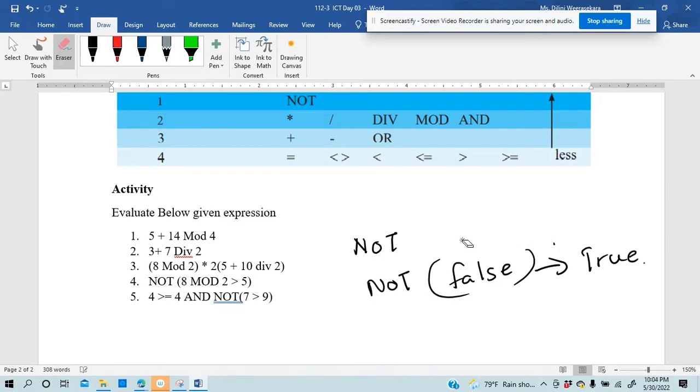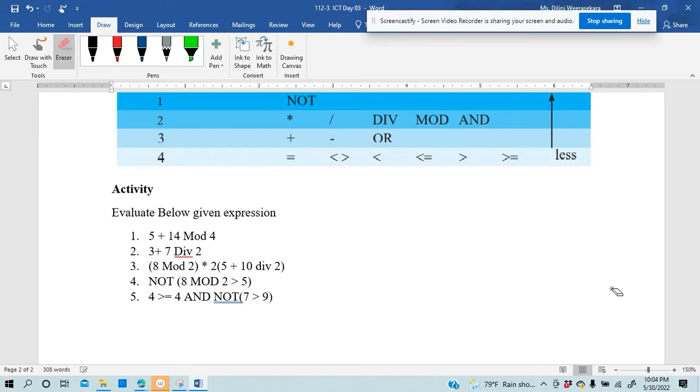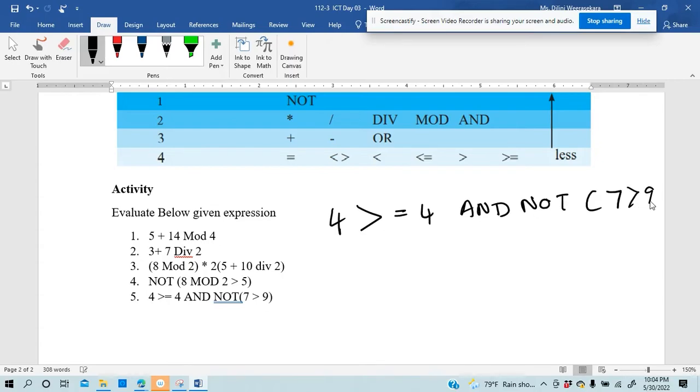Okay, then the next one, the last question: 4 greater than or equal to 4 and not (7 greater than 9). First of all, we have to do the bracket. Not 7 greater than 9. Is 7 greater than 9? No, that is wrong. So that is false. Not false is true.